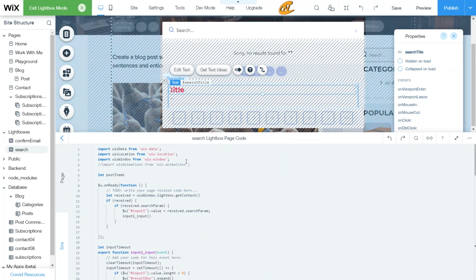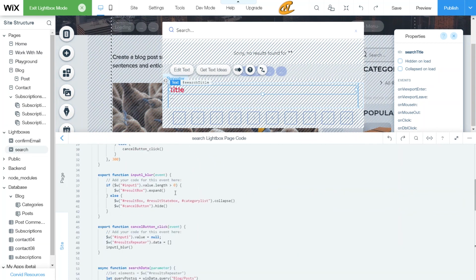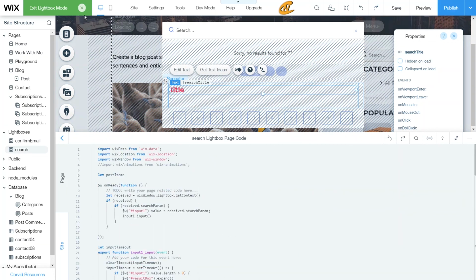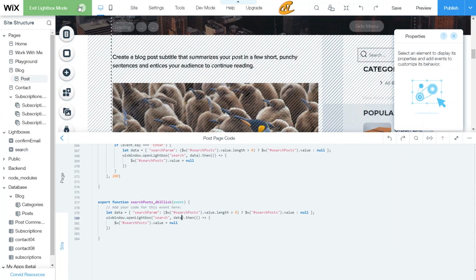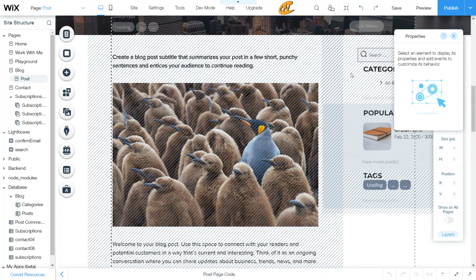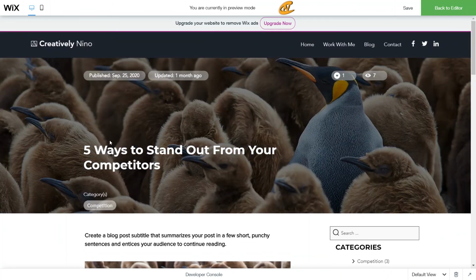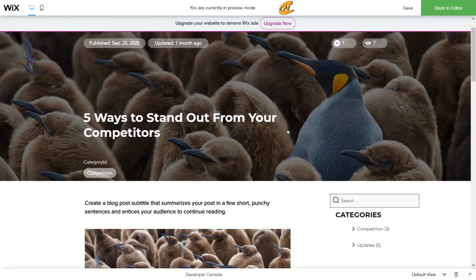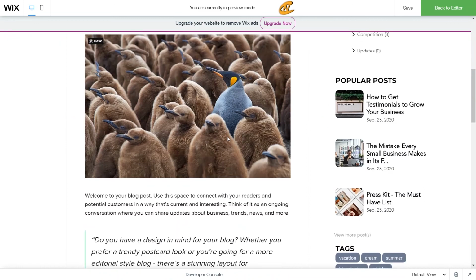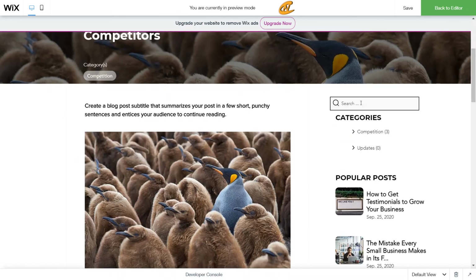All right, so I'm going to go ahead and first save this. Then I'm going to exit out of this Lightbox mode because I don't want to start in the search Lightbox element. So I'm going to minimize this down and preview it. As you can see here, we have 5 ways to stand out from your competitors, and this is a blog, and then we've got our popular posts here, but oh, we have a search.